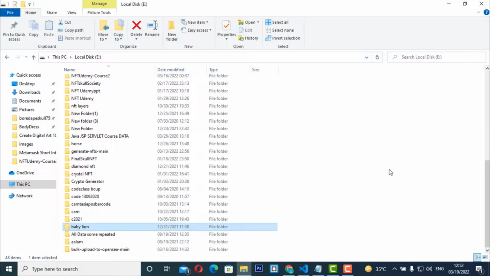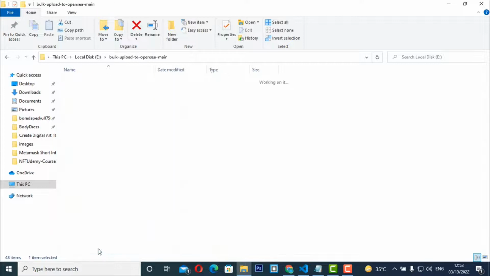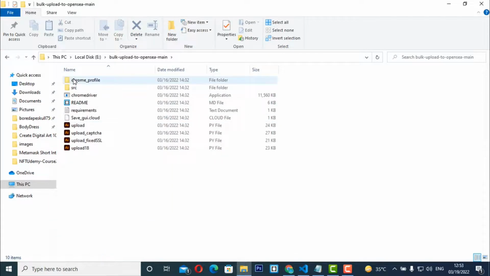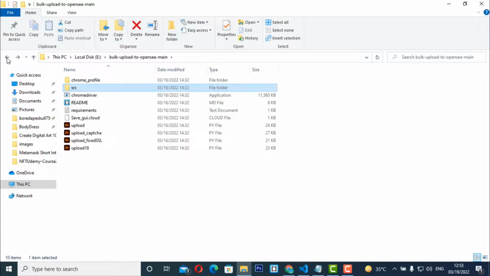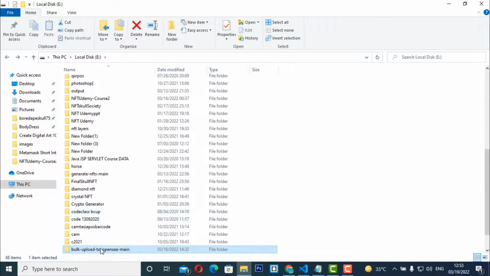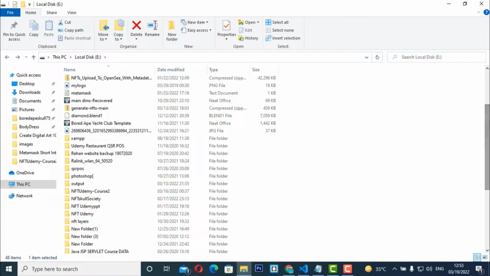Now you can see here in the last, this is the folder src, and inside the src you can see some dummy images, and in JSON you can see the dummy JSON file. This application is different, for uploading our NFT to Opensea, and in the previous video we were using this other application or source code.